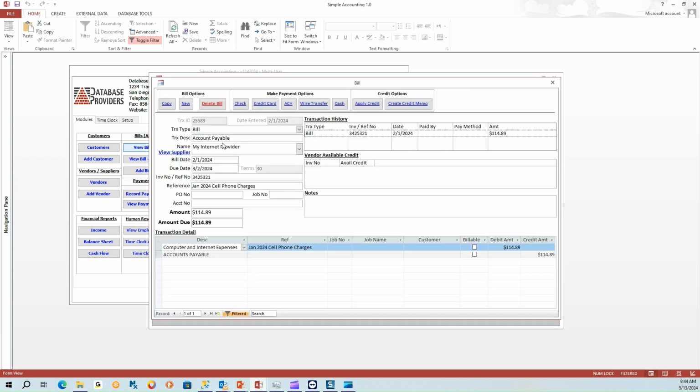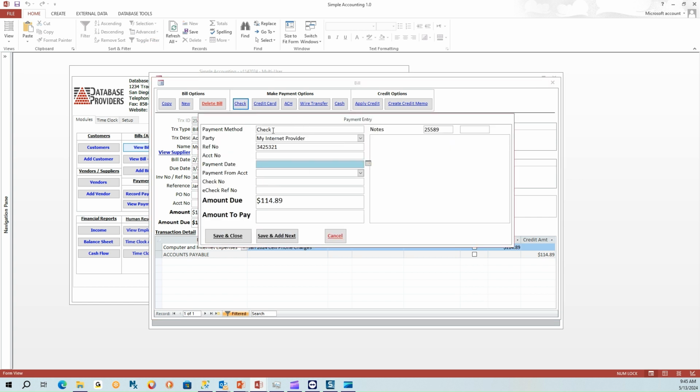With the bill open, click on one of the payment options of check, credit card, ACH, wire transfer, or cash. For this example, we will select the check payment option. After checking this option, the payment entry form will open, with the payment method defaulted to the payment method chosen, along with the party, reference number, or the invoice number, and the account number, if one has been assigned by the supplier. Enter in the check or payment date, and select the account number for the check used for payment.